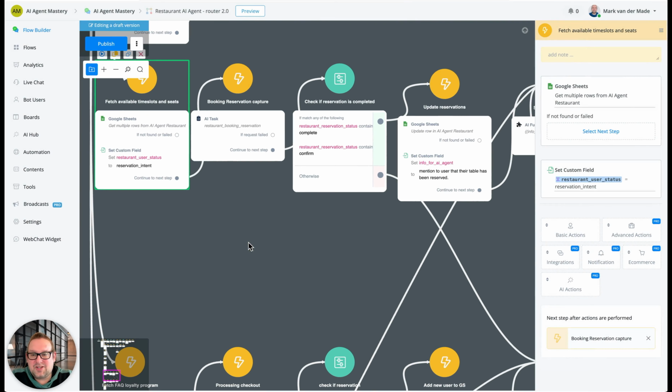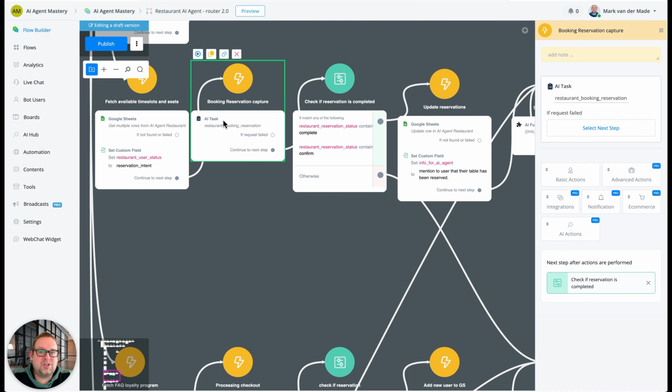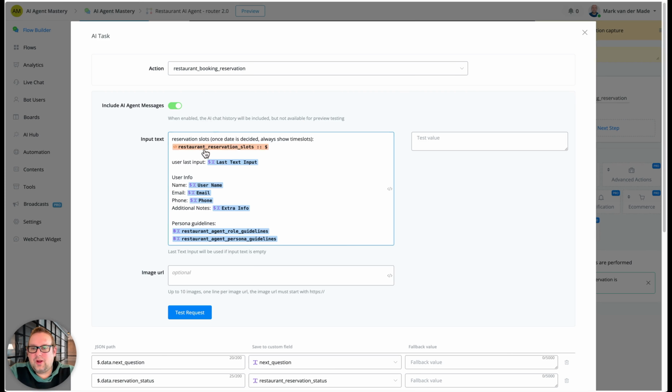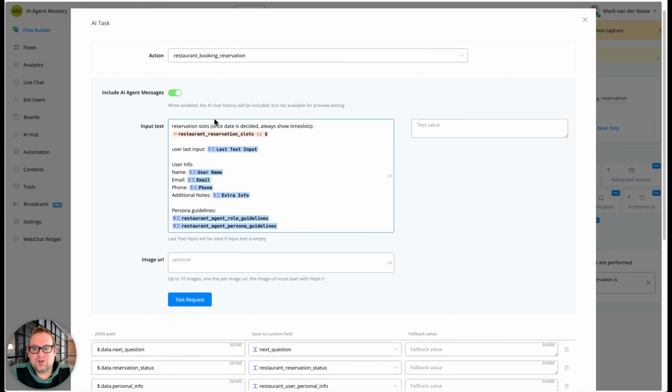Then we're going towards the next step, where we're going to first set the restaurant user status to reservation intent, and then we're going towards booking status capture. So inside of this task, if we take a look, we are going to provide a few details. Reservation slots: once the date is decided, always show time slots. Going to display all the ones that we just fetched from the Google Sheet.